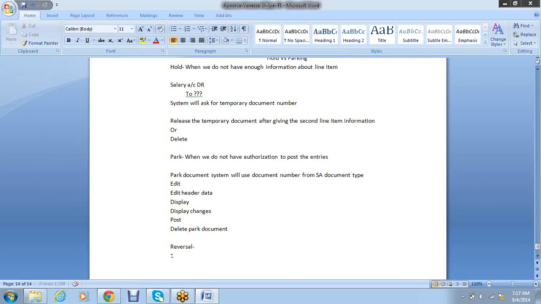In reversal, we have three processes: individual reversal, mass reversal, reversal of reversal.